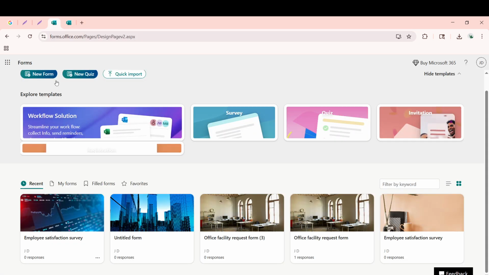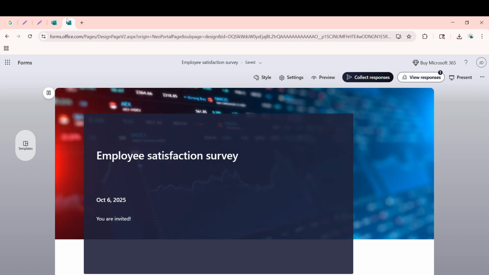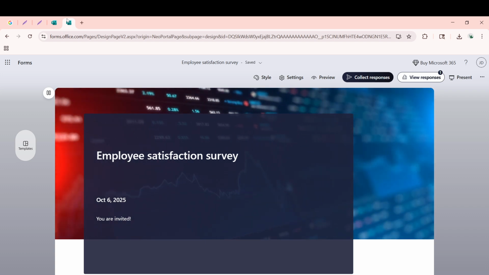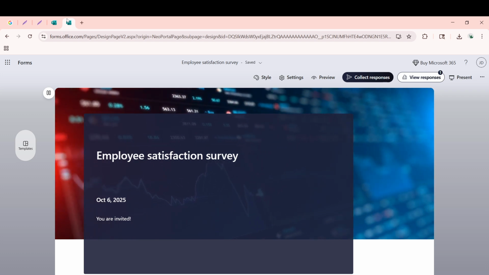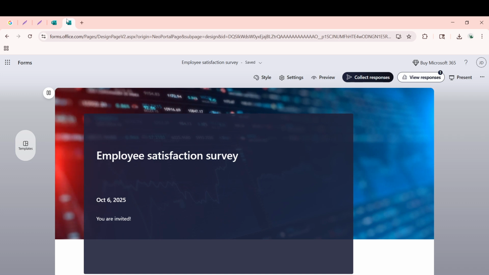Let's now locate the form from which we want to get results. Of course, this could be a new form you've created, or an existing one that has been collecting responses for some time. Click on the form to open it, and this will bring into view all the options related to that specific form. Right at the top, you'll notice a tab labeled Responses. This is where all the magic happens.